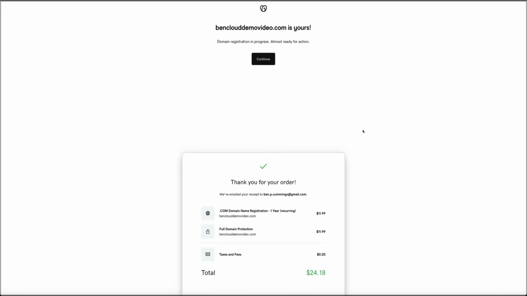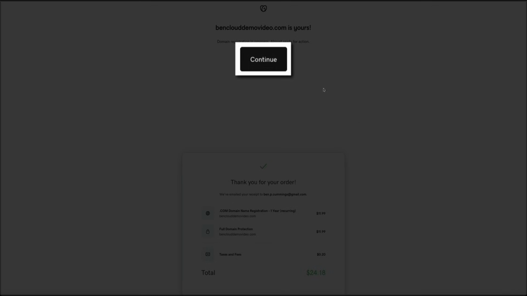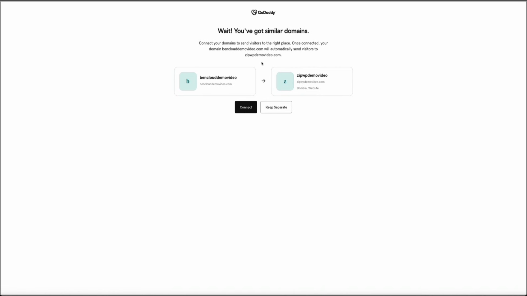Then this is where the steps make it a little different, because when we click continue, GoDaddy will take us through some GoDaddy specific onboarding upsells. And if you purchased your domain somewhere else, you can disregard these steps. And if you purchase your domain from GoDaddy, you could also disregard these steps as well. For example, it looks like I have two similar domains and GoDaddy wants to know if I want to keep them separate. I obviously do, so I'll select keep separate. You probably won't have that problem.